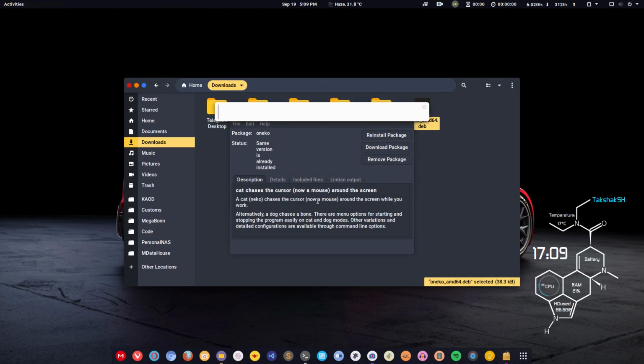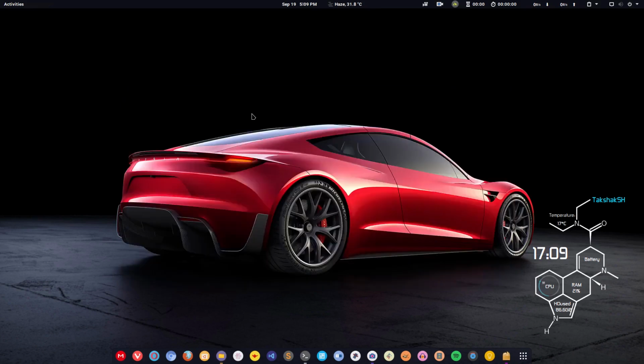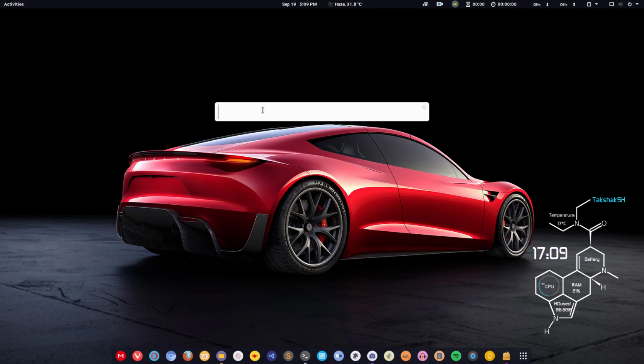So I'm using this Albert launcher. If you don't know what Albert launcher is, you can check out the video given in the description. So I can simply type onico and hit enter and onico will pop up.